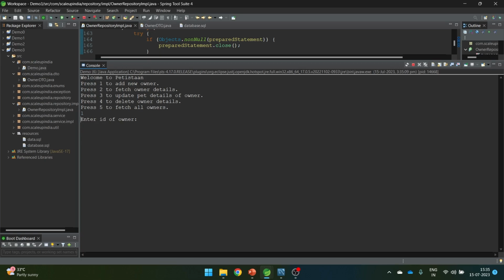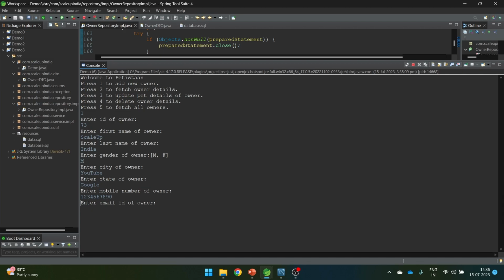We already have 72 IDs available with us in our database, if you remember. So let's go for this 73rd. And what should be the name of owner? First name, so it should be scale up. What should be the last name? It should be India. The owner as of now, let's say male, and let's say the city is YouTube. Okay, and what is the state? State is, let's say, Google. What is the mobile number? 123456789. Yeah, that looks good. What is the email ID? So let's say here support@scaleupindiayt.com, although this doesn't exist.